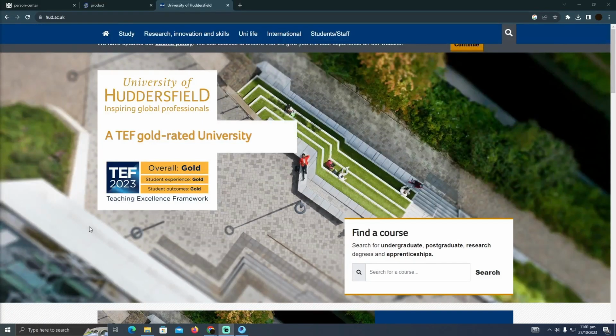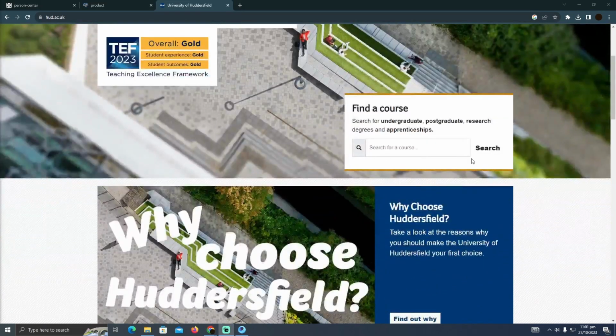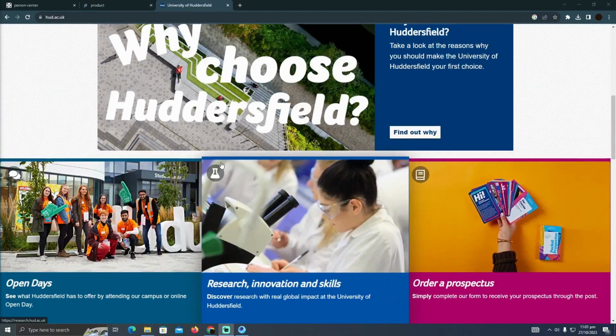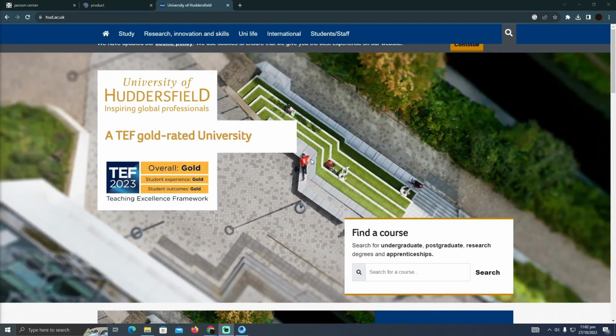Paying a deposit for a UK university is a pretty easy thing to do. Today I'm going to teach you how you can pay the deposit for your UK university. So the process is very simple.